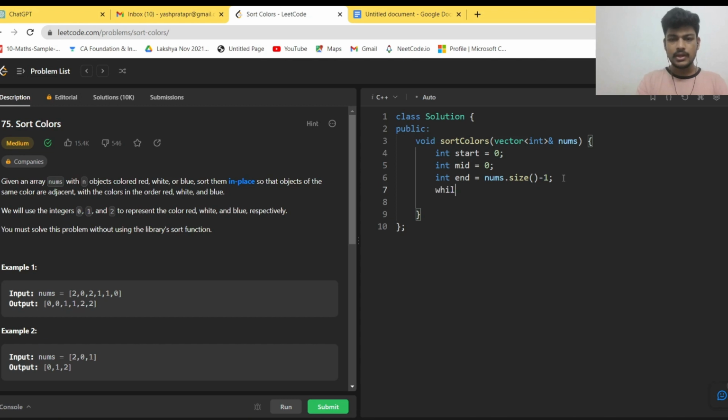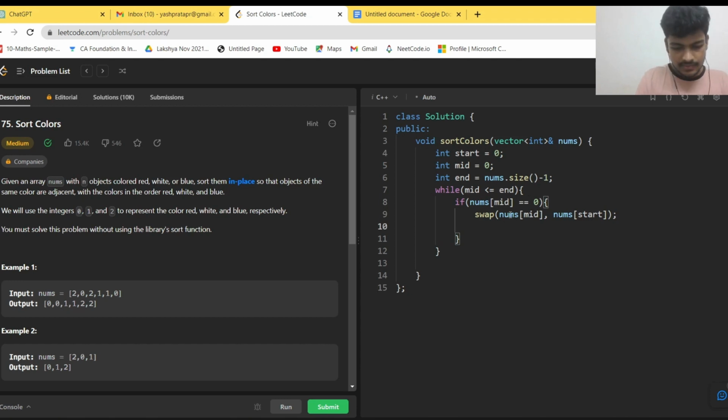Okay, so now we have to execute the loop with the condition mid less than or equal to end, and inside the while loop we have to check 3 conditions. First, whether nums of mid equals 0. If it is 0, we just have to swap the value of nums of mid with nums of start. That's it. And then we increment mid by 1 and the start index by 1.